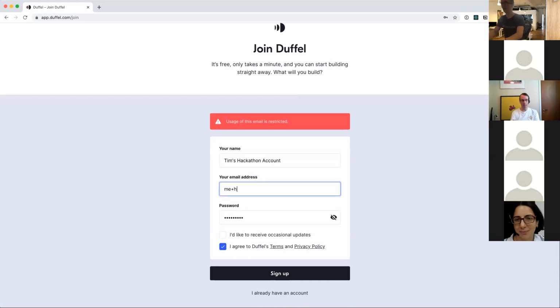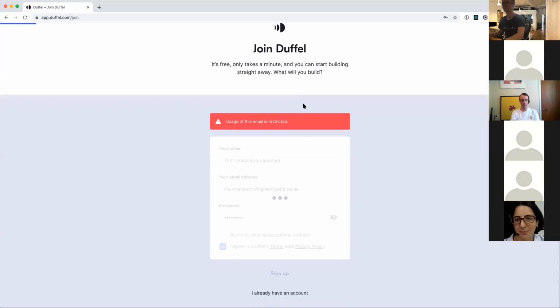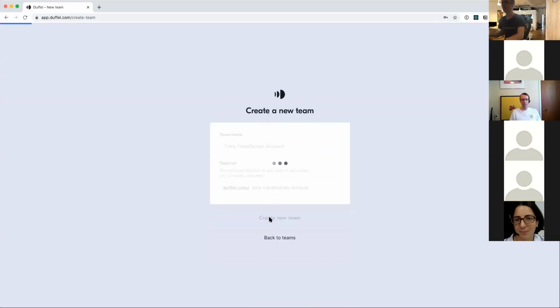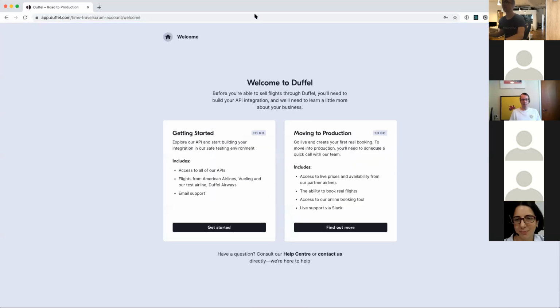I'll use one of my email addresses instead. And then once we've created our user, so put in our email address, our name and our password, then we have to create a team. This is great because it means that you can share your Duffel account with other people that you're working on the hackathon with. You can create accounts for them. They can set up their own access tokens to access the API. We make things really easy. So I'm going to go ahead and create that team. Then we hit create new team and we're good to go. So now we're in and we can get started.